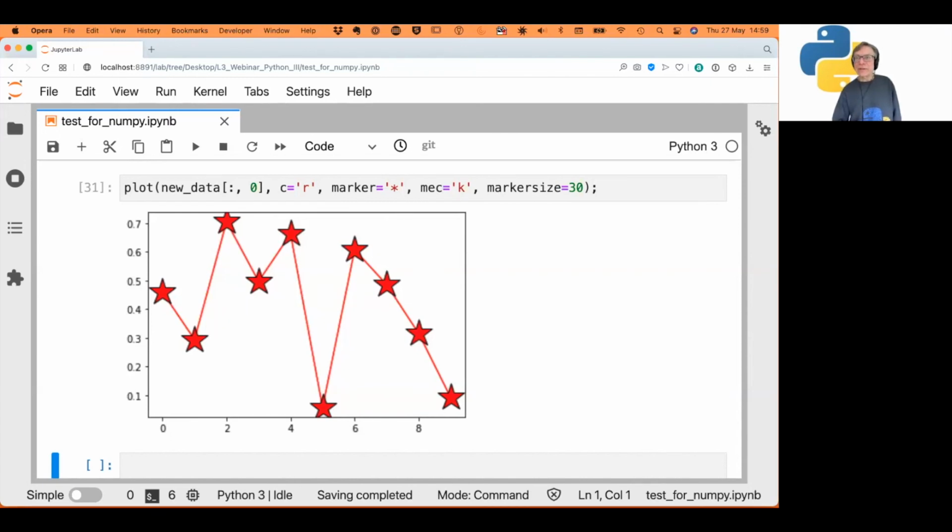And for those who want, I can take a look at the chat function. No questions in the chat function. Okay, so see you next time.